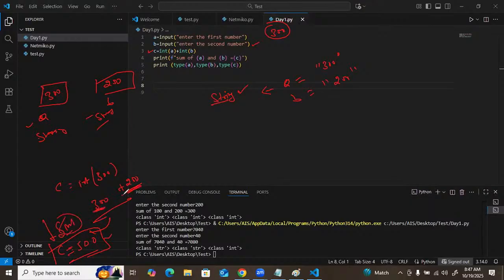But here we are not changing A and B. A and B are still strings. We are just converting their values into integers. But if I put int here, that means the data type of A will change itself. You got it? So input will always be a string.